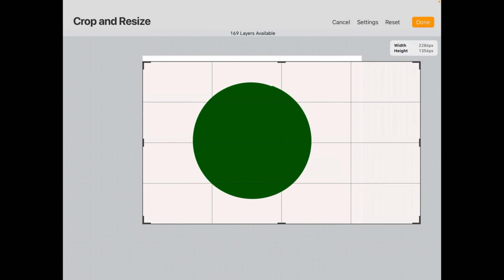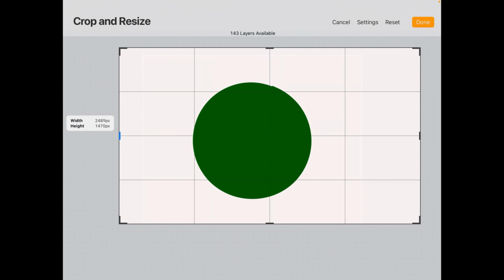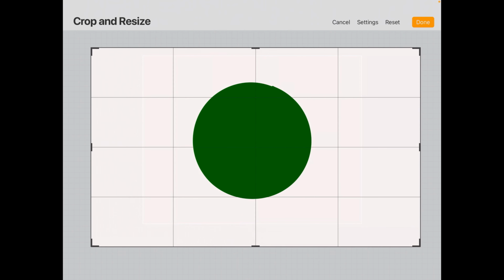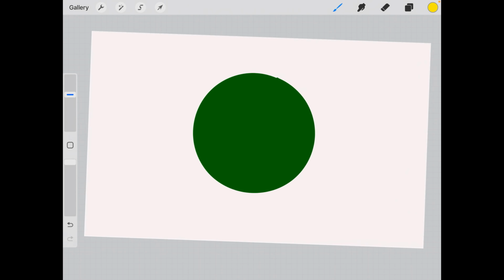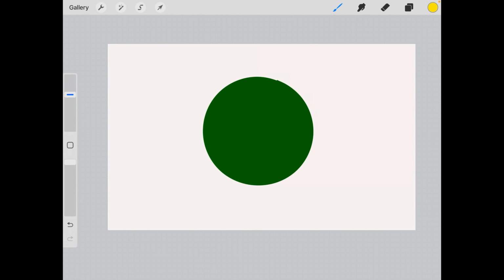This is a new feature in Procreate 5.2, I think, and I really like it because later, if I want all of them to be uniform, I couldn't do it before. I had to duplicate the picture and then create a new canvas, and a lot of stunts had to be done. But now it's very easy, and now the size of the canvas has increased.